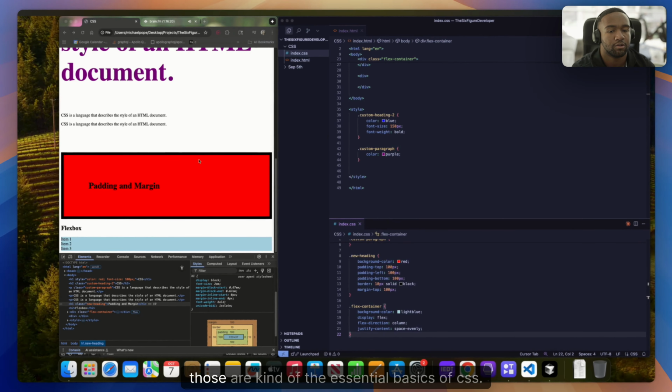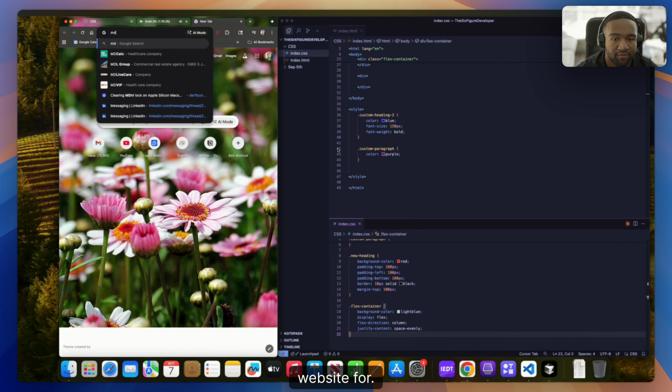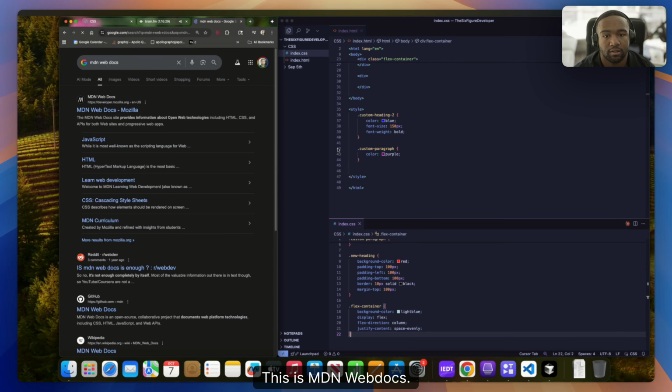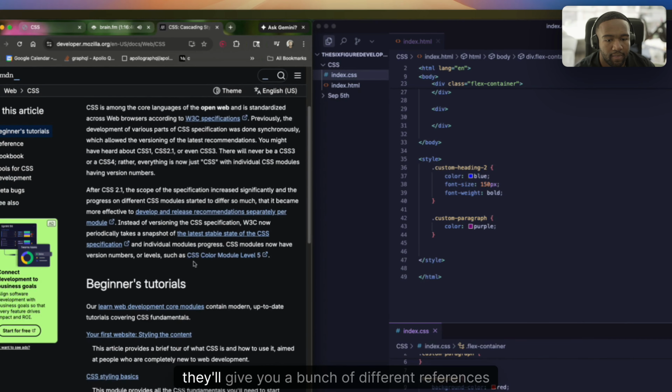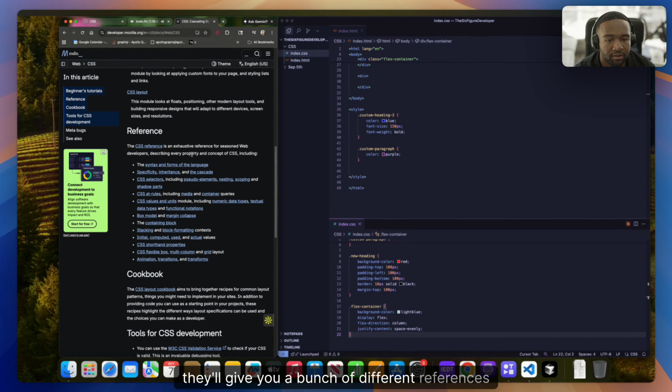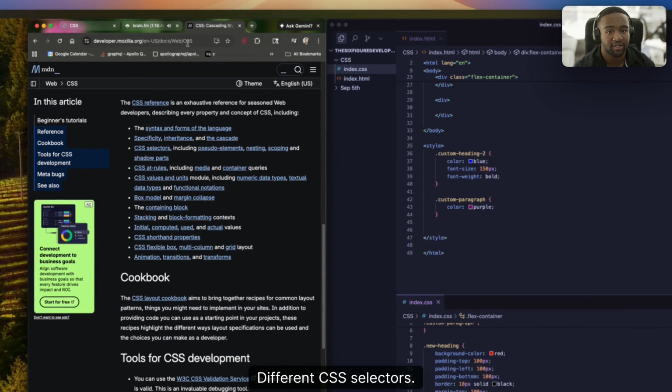So let me see. Those are kind of the essential basics of CSS. There's a ton of properties that you can use. A really good website for this is MDN Web Docs. If you go to MDN Web Docs and look up CSS, they'll give you a bunch of different references for the different things that you're able to change, different CSS selectors.